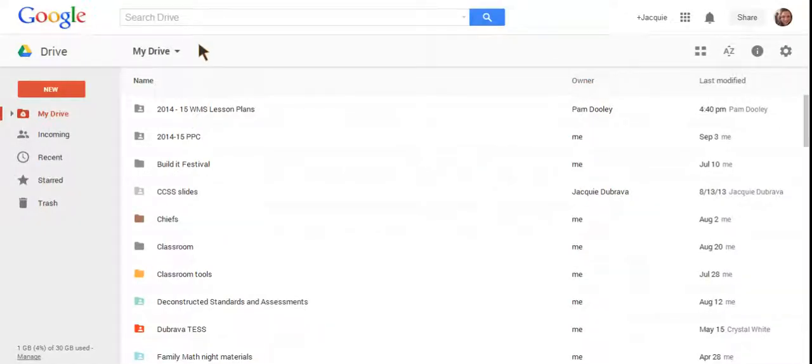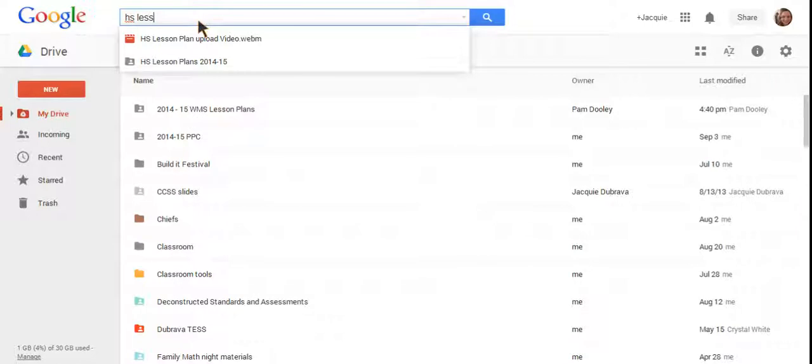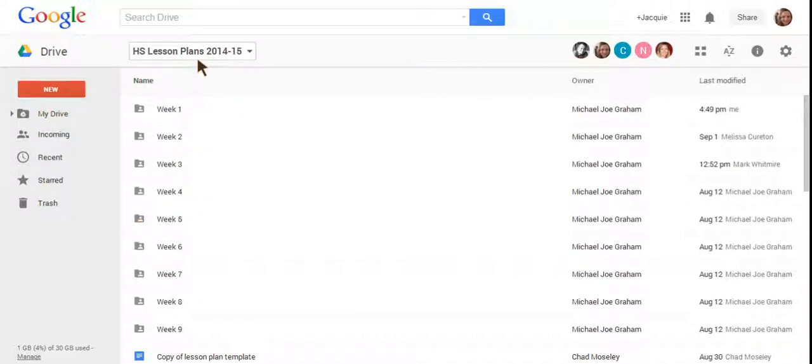So first you'll start in your Drive, which is where I think it defaults to. Then you want to type in the high school lesson plans folder and find it. Either hit enter, or if it drops down in the box, that's perfect, just click on it.